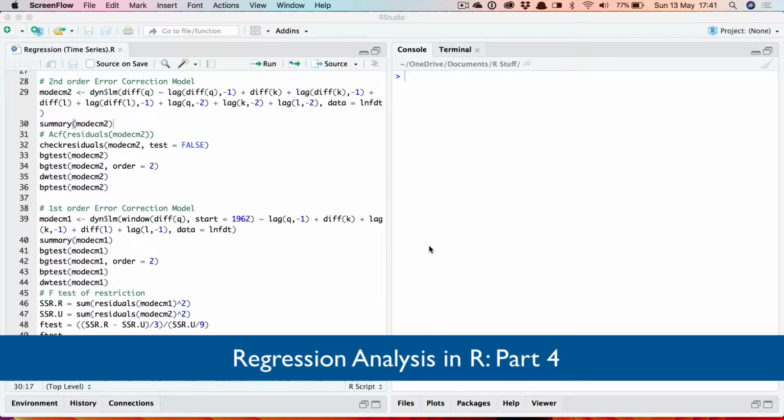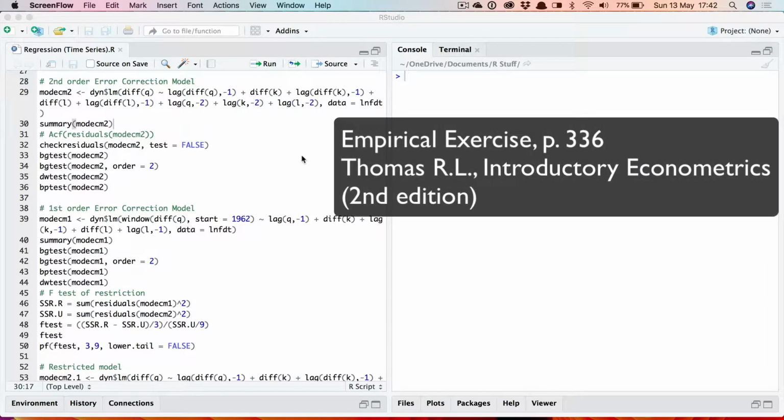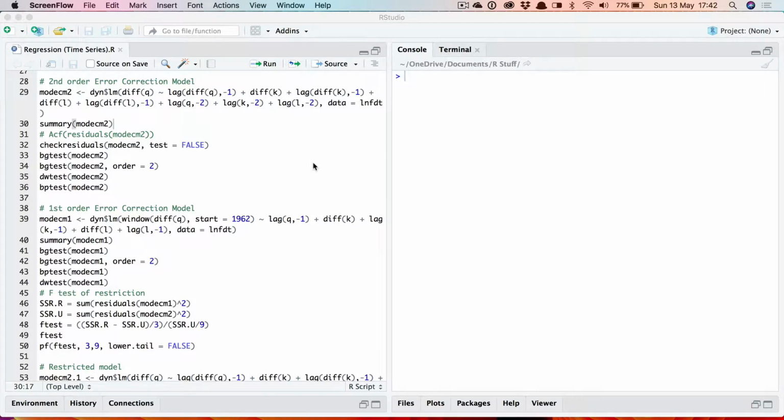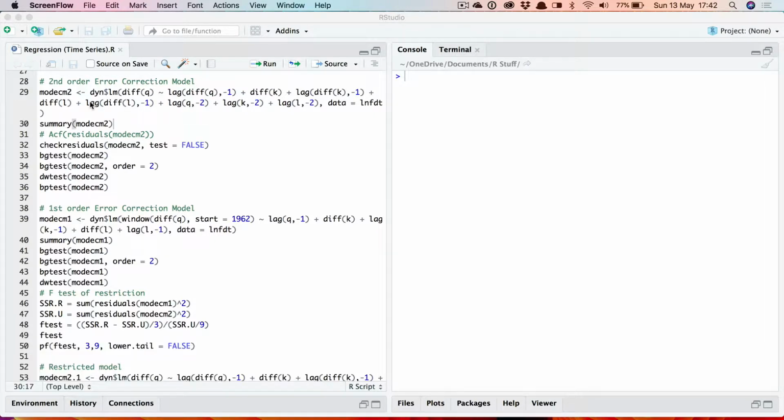Continuing on from the previous video where we're looking at regression analysis with time series data, I'll continue with the example that's in Thomas. Now once he's performed unit root tests and tested for co-integration, he then estimates some error correction models. So let's first of all estimate a second order error correction model of our production function. So here's the statement to do that.